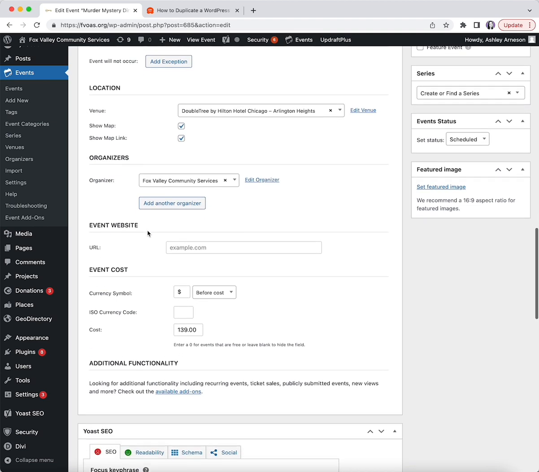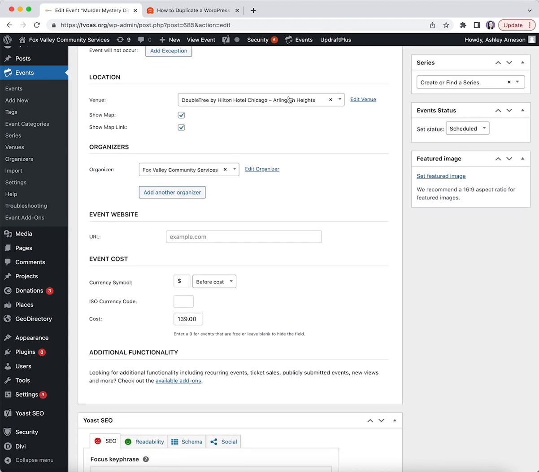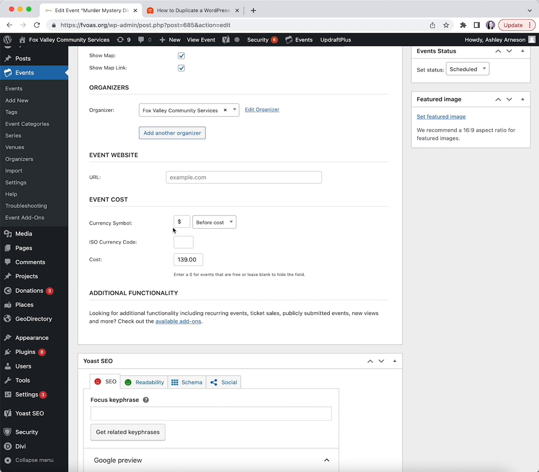The next thing is just more specific details, like putting a location, an organizer, and if there is a certain landing page, or if you're doing it in conjunction with another organization and they have a landing page, you could put that here. If this is an event that requires a cost, you would just put the $ before cost and then the actual monetary value at the bottom.